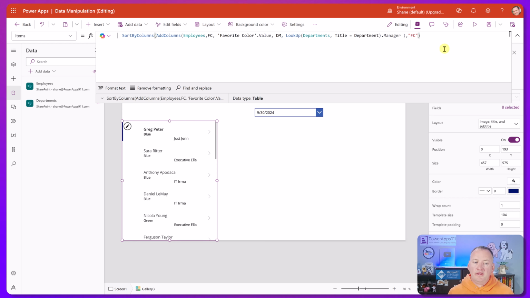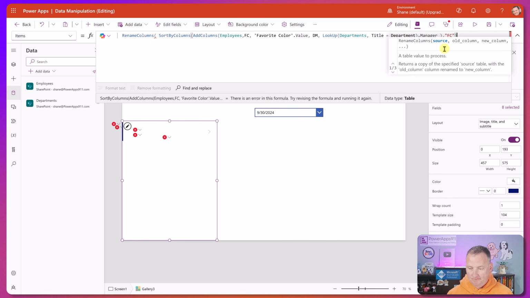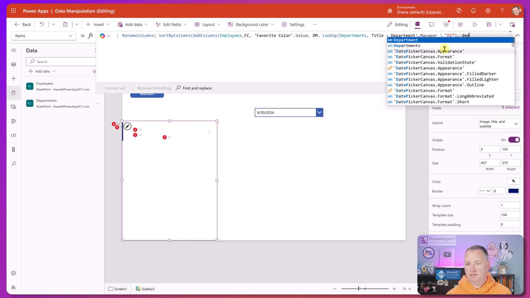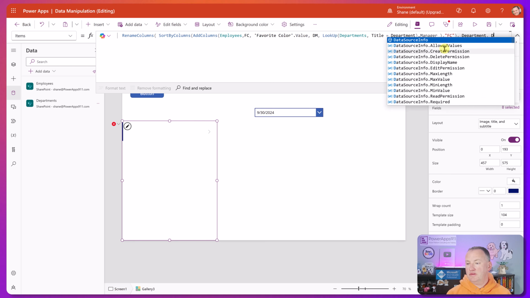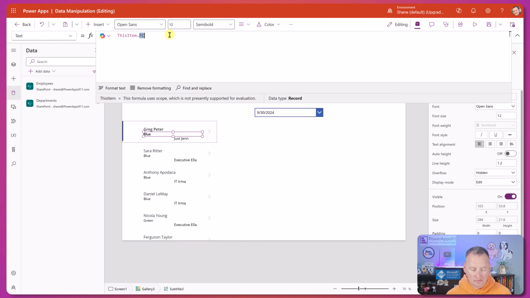So the last one here is we have the ability also to rename columns. So if we go here, we could say rename columns. And then if we want to take the department column and rename it to the DDDD column, I don't know. So now we could just go down here and say, hey, show me this item dot DDDD. And so then instead of calling it department, you call it DDDD. So that can be handy if you're trying to get things to match up, trying to get things in the same pattern.